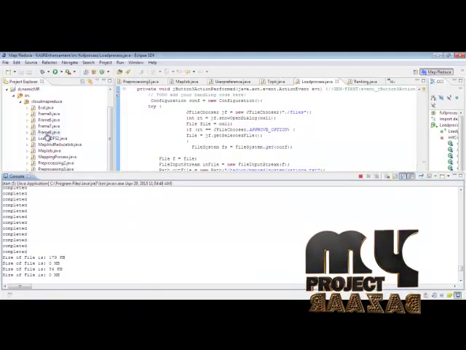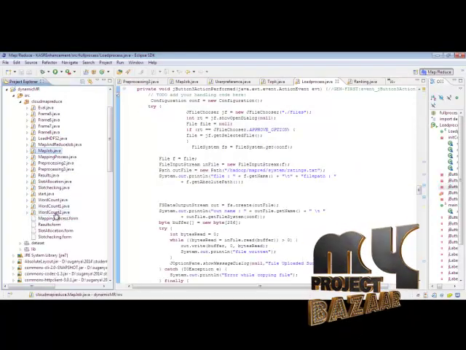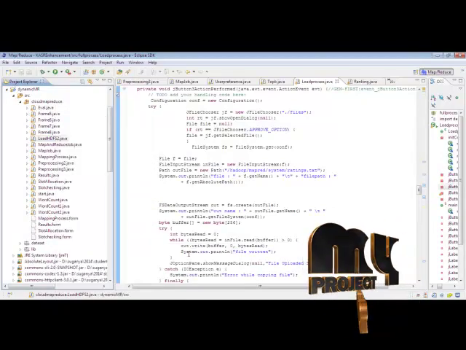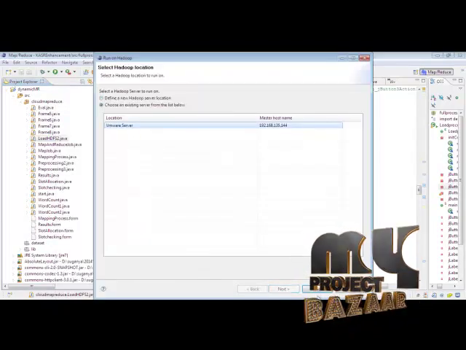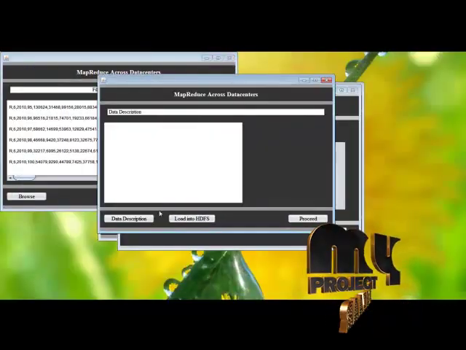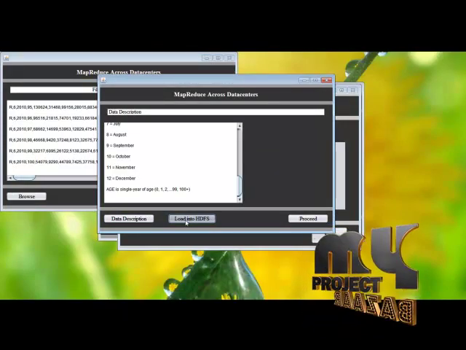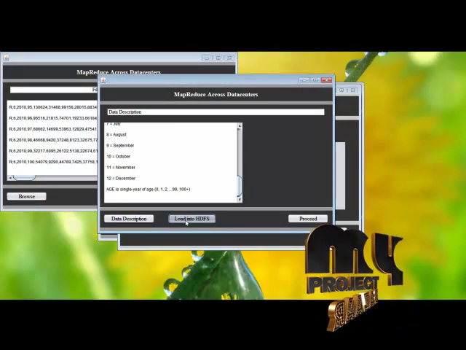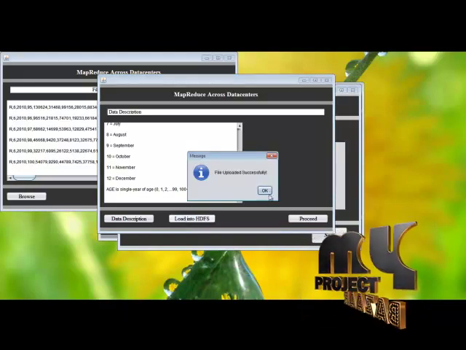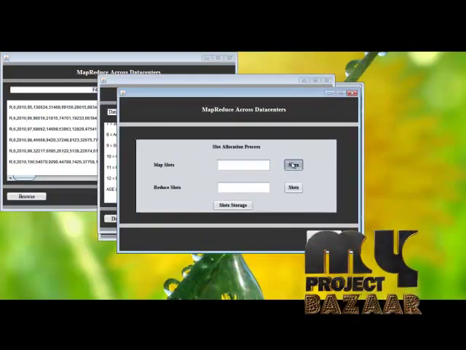Then again enter into the Eclipse, right click the node HTTP, run as, run on Hadoop. Finish. Then it is a data description. Then load into HDFS. Our data is loaded into the HDFS, which is nothing but the Hadoop distributed file system. File uploaded successfully. Proceed. Slot allocation takes place.